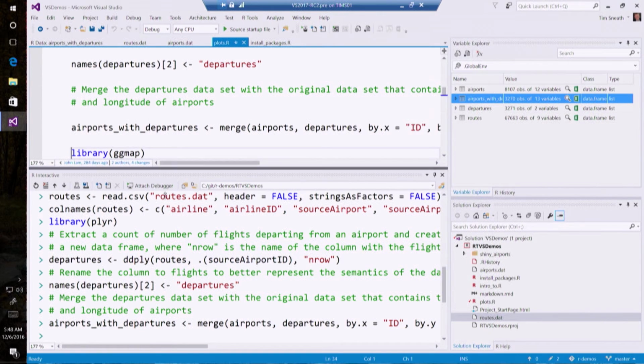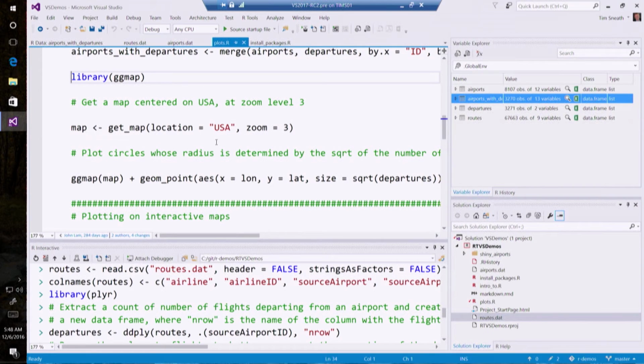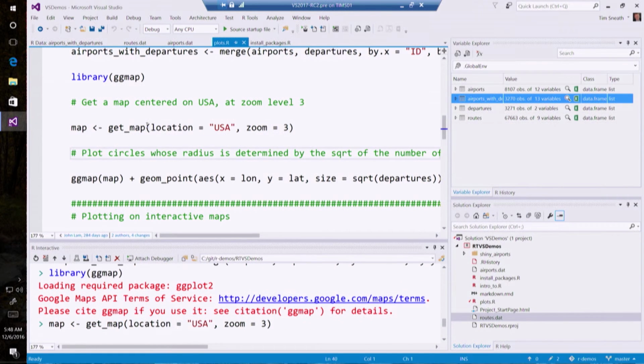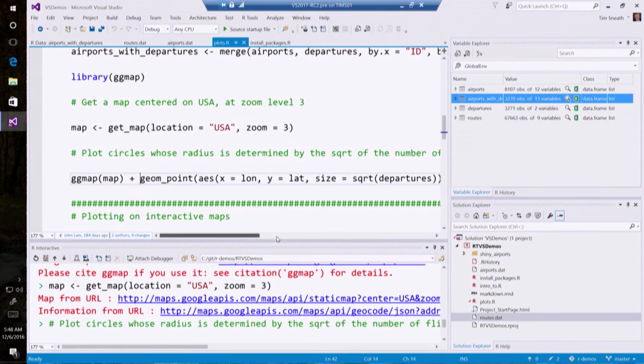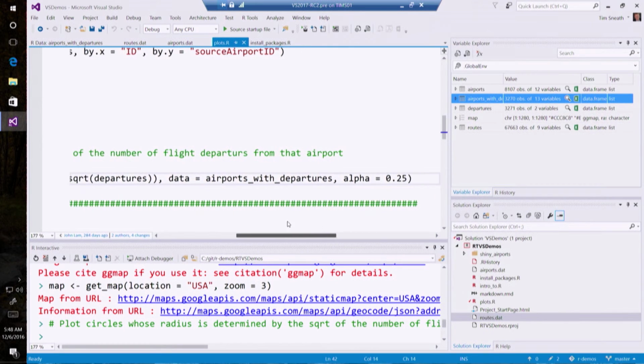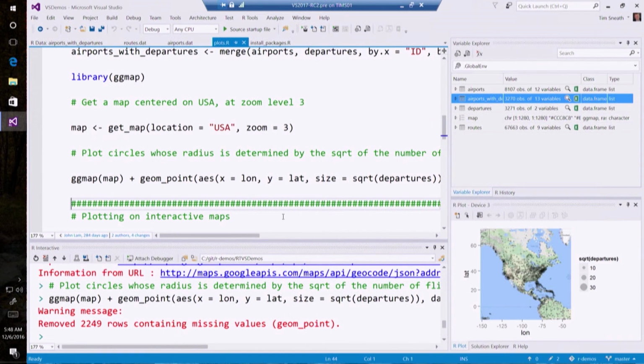So I've got this library here, and this is taking data from Google Maps. And so what I'm going to do is load that library in, and you see there it's loaded the plotting library there. I'm going to go grab a map of the US, and I'm going to plot it. And to plot this thing, all I'm doing is plotting the map itself, and then plotting a point for every one of those longitude, latitude coordinates with the size determined by how many departures go from each of those different airports. So we'll just hit return on that and run that.